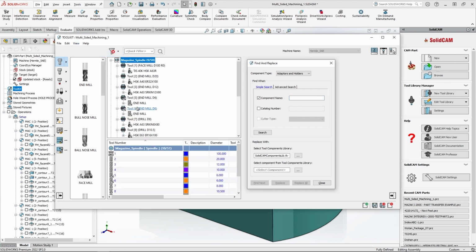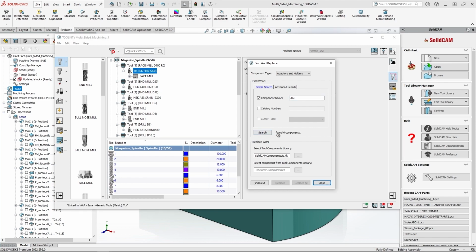You can always use advanced view. You can take a look at each component and their names. So you can go A63, you don't need to specify the whole name, just a particular part is enough. And you can click on search. You can see that six components have been found.